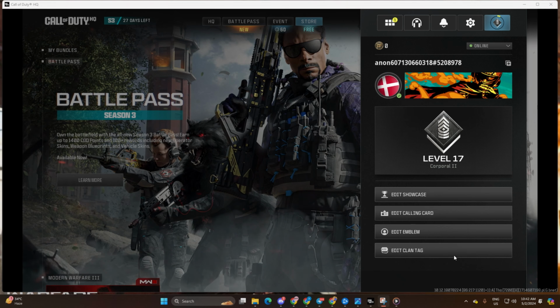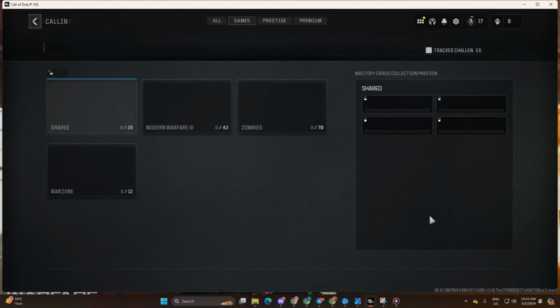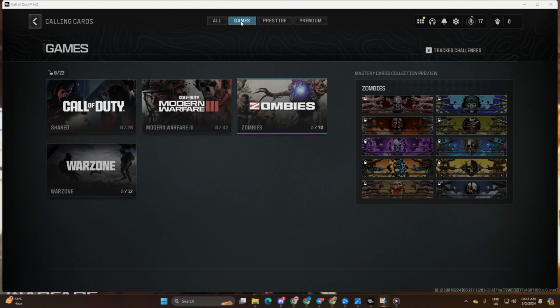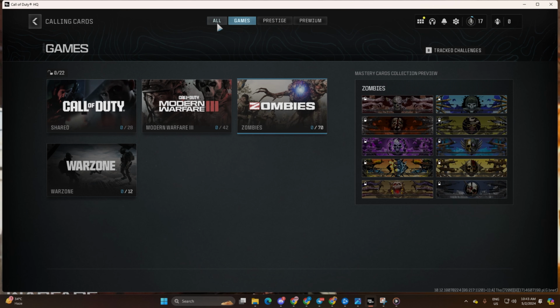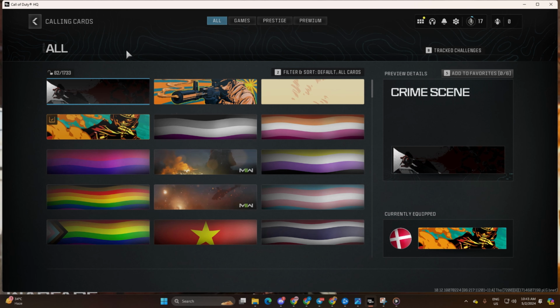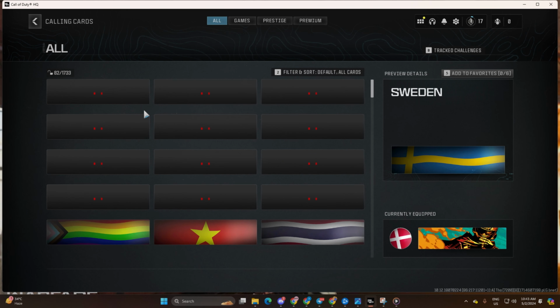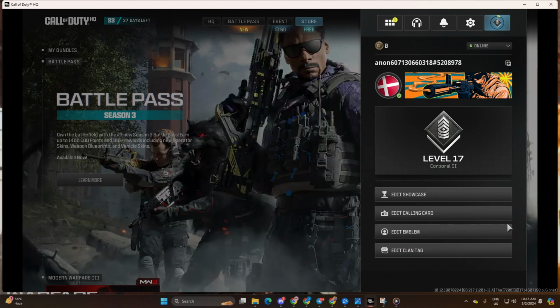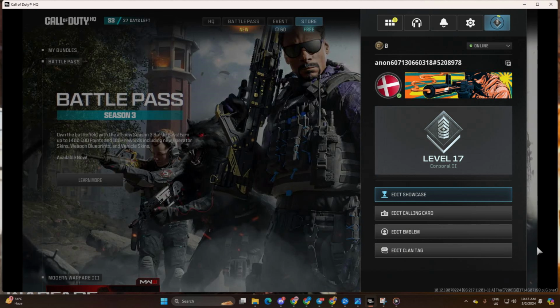Let's start with the calling card. Click on it, then select All from the top right corner to see all of your options. Now, scroll through the available calling cards until you find the perfect one. Then click on it, then hit Equip Calling Card to set it as your new calling card.